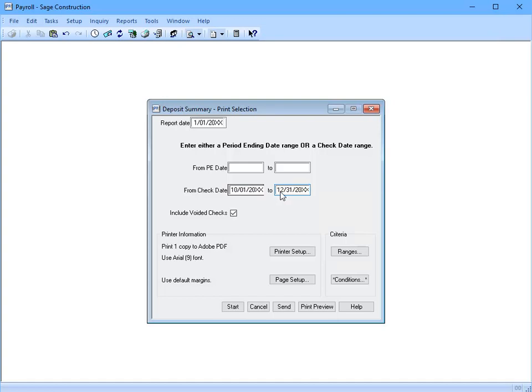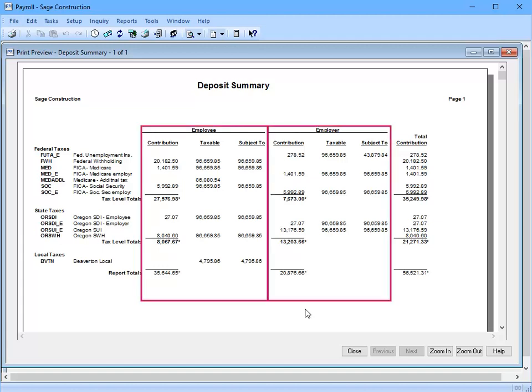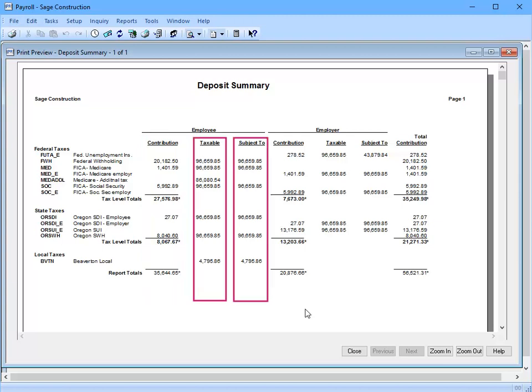If you would like a hard copy of the report, click the Start button, or if you prefer to view the information on screen, click Print Preview. This report is separated into two sections, the employee taxes on the left and the employer paid taxes on the right. For each tax track in your software, you will see the contribution, which is the amount of tax calculated, as well as the taxable and subject to information totals.